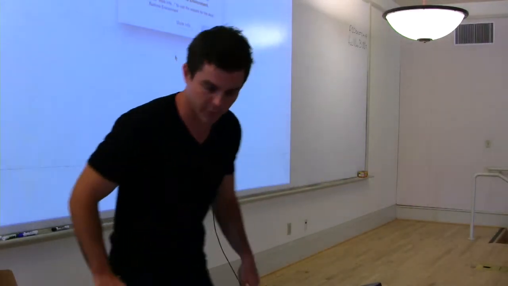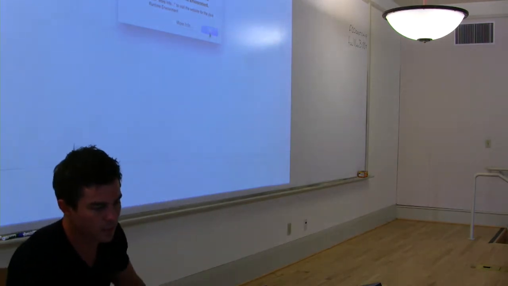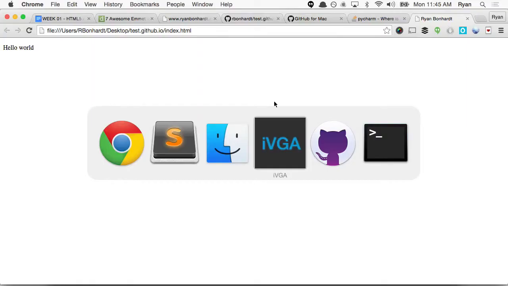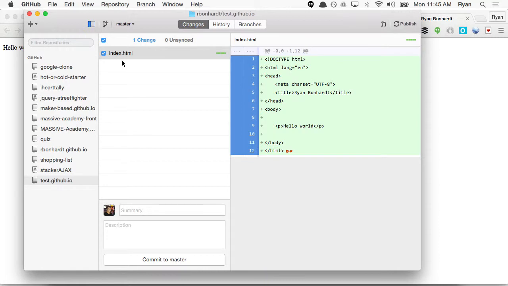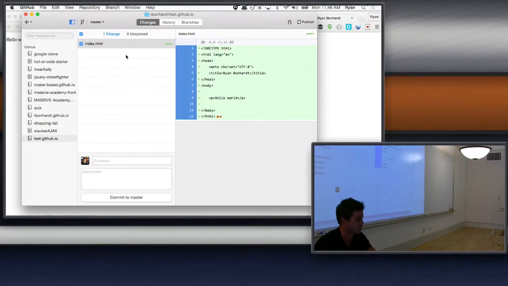Beautiful. So the only other thing is, for those of you that have GitHub working, you can go back over to GitHub, and this is what Todd was showing earlier. This is the graphical GUI, so we get to see visually what changes we've made. It'll show you that you've created an index.html file, and it'll show all these lines that you've added in, right?